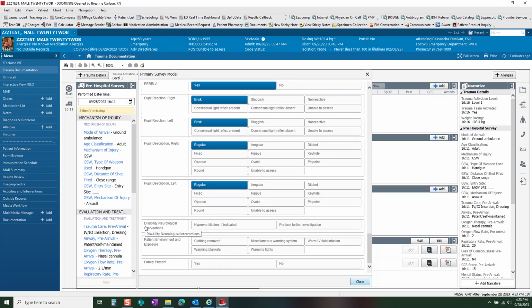Disability, neurointerventions. So we're thinking about our ABCs. D is disability. You know what? We're not worried about his neuro status right now. We don't need to do any of this currently. So patient environment and exposure, we removed clothing for sure. We went ahead and did some warm blankets, and we're going to give them some warm IV fluid. And family present, let's say they're not here yet.